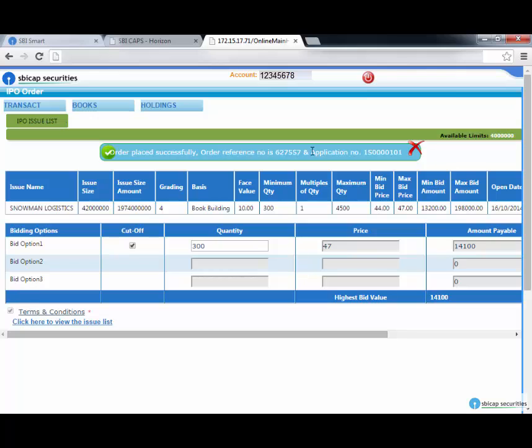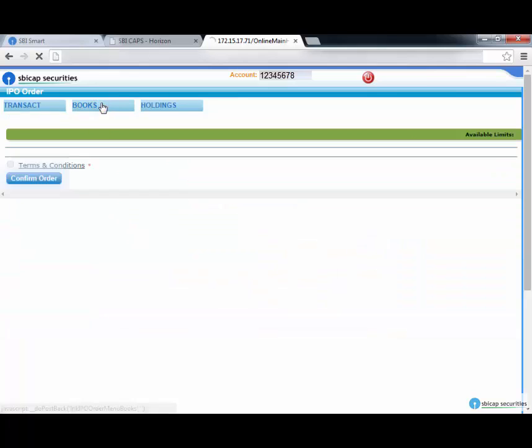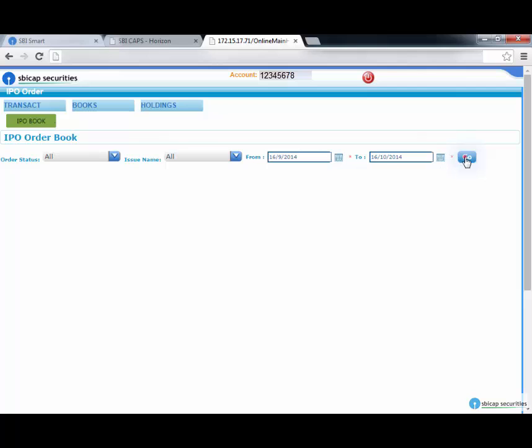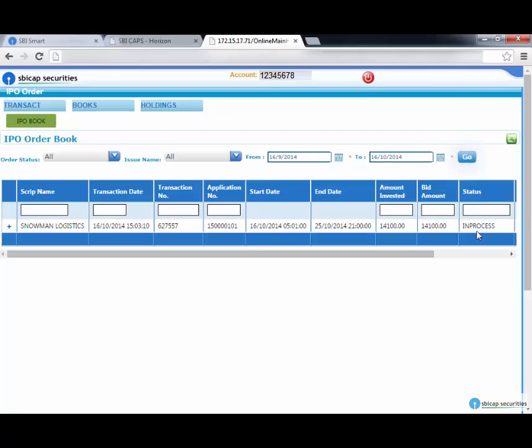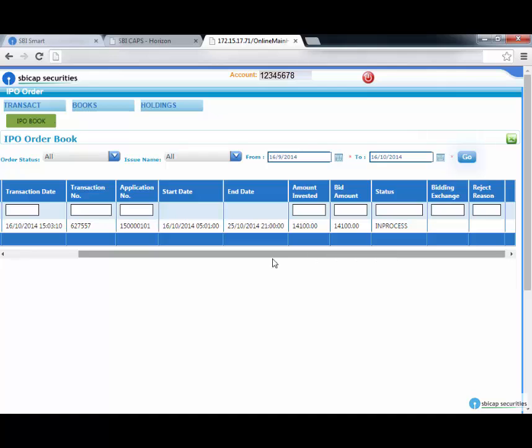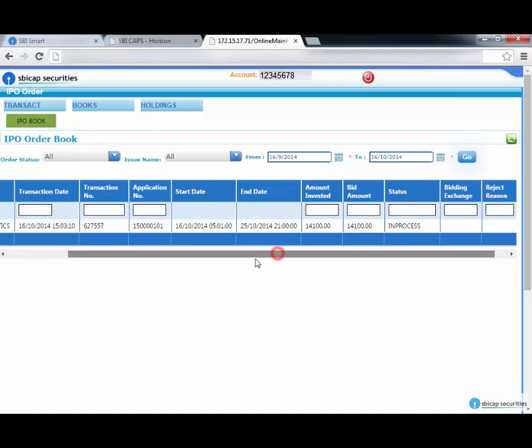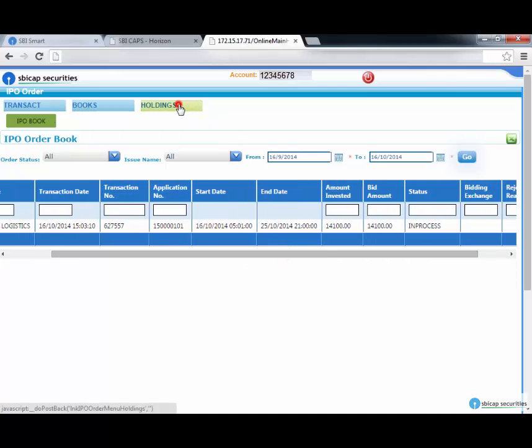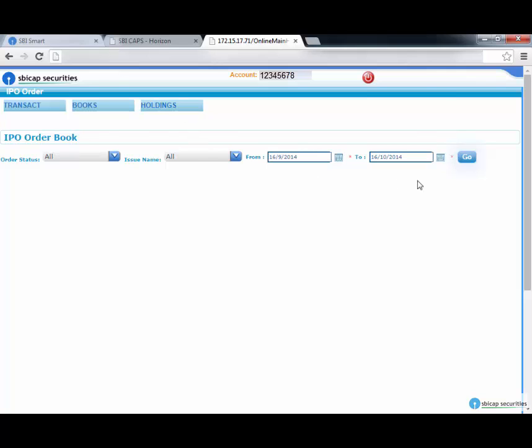The order has been placed successfully and the order reference number and application number have been generated. To see the status of your order, click on books and click on go. The status shows in process. Once the IPO has been allotted to you, you can view the same in holdings by clicking on go.